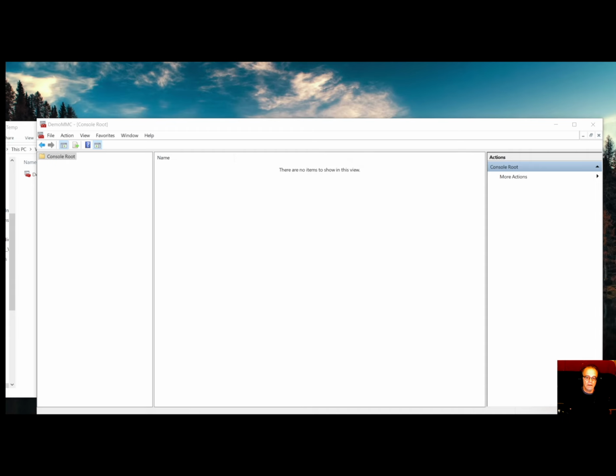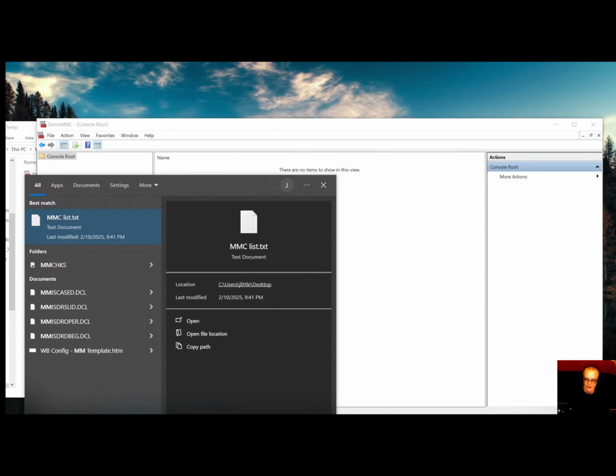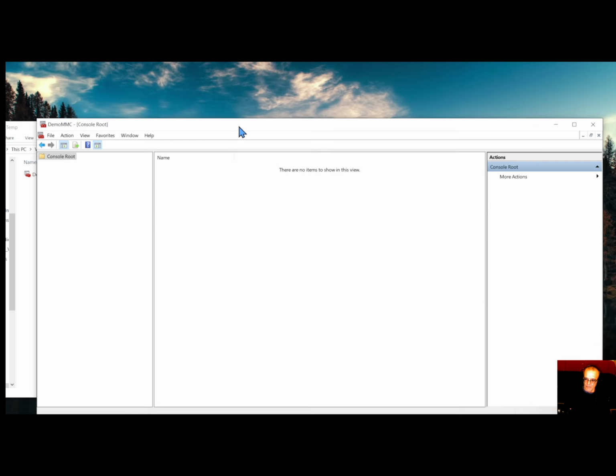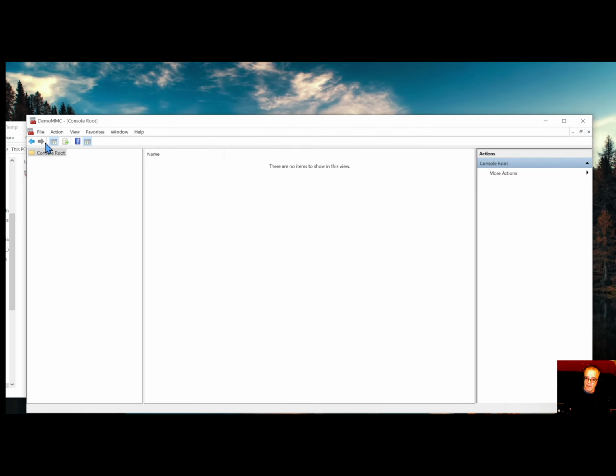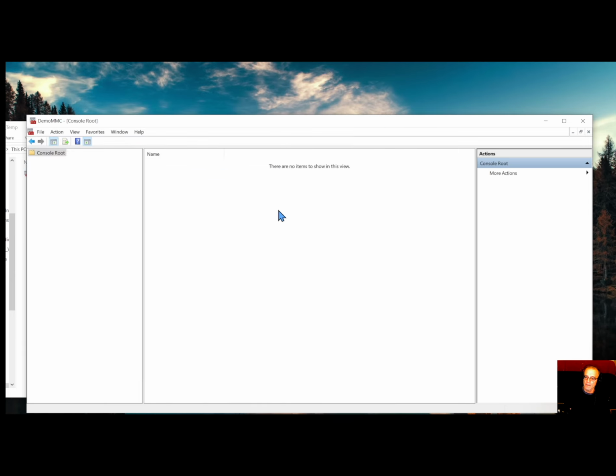So let's start off. We'll go to the Start menu, Windows, and type in MMC. You would right-click and run as administrator. I've already done this. So I created the MMC and I saved it in a folder, and the folder is on the C drive called A_temp, and I just named it Demo MMC, and it's .msc. So let's leave that folder up.